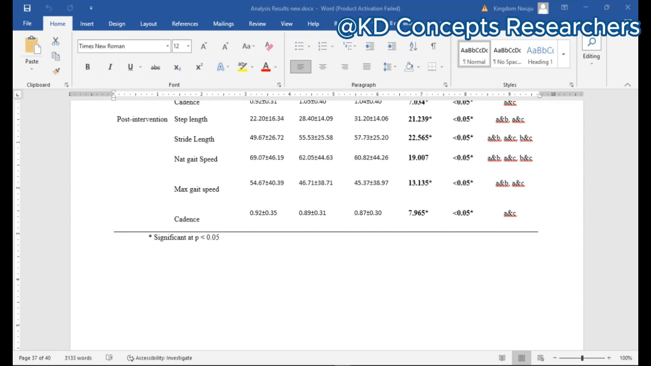So this table here is where we're going to be tabulating our results. You can see the mean, plus or minus standard deviation for baseline, mid-intervention, and post-intervention. So we are going to be comparing performances of these particular items here: the step length, stride length, natural gait speed, maximum gait speed, and cadence. This is medical-related data, so I want to use it to model the class tonight. But all you need to pay attention to is that we have 3 different subgroups in the same group: we have a baseline, we have midpoint, and we have post-intervention.